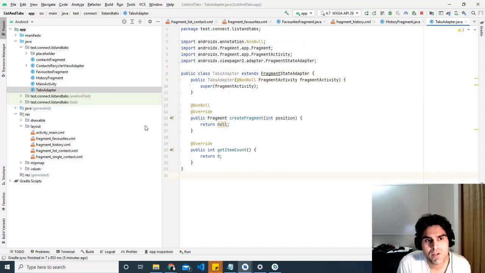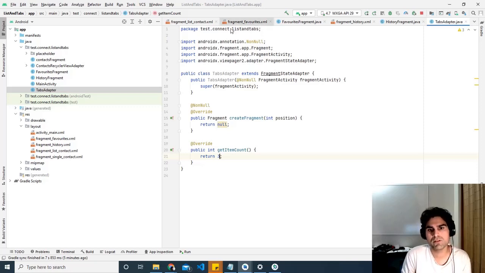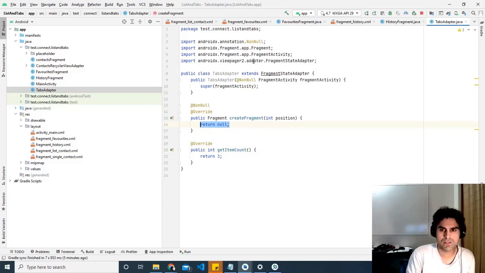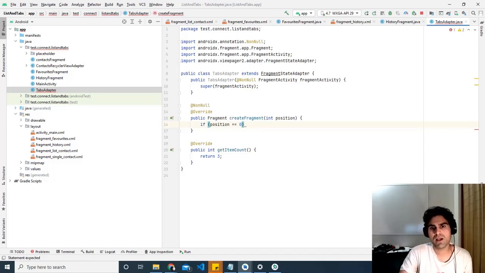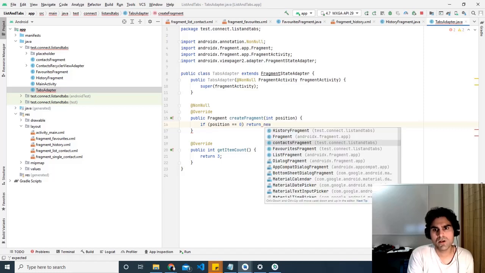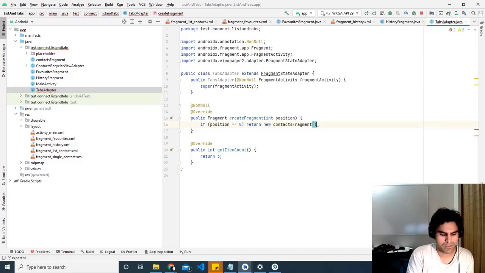The only updates that we're going to make is that we have three tabs that we intend to create. So over here, get item count, we're going to return 3, and in create fragment, since everything is 0 indexed, we're going to say, well, if position is 0, the first fragment in the tab, then return a new contacts fragment.